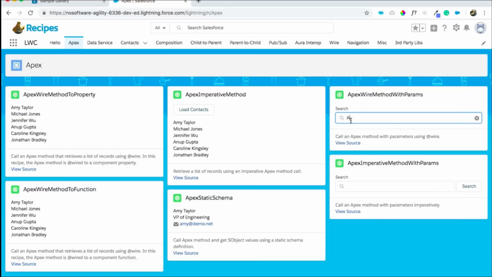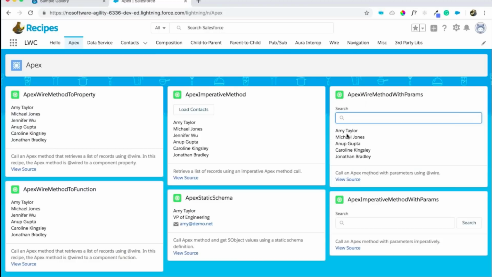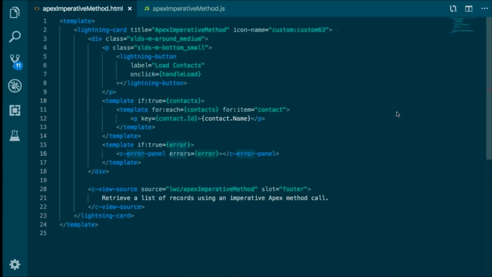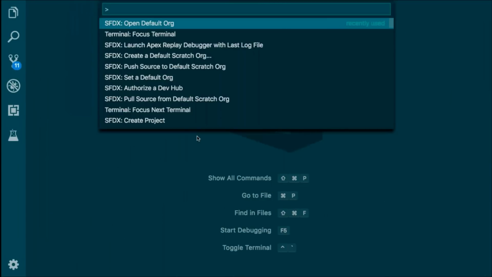Let us say I want to search for a particular record, for a particular contact, say Amy. You can see it's dynamically searching and giving the name there. If I just put A here, it gives all the names which have A in them, right? Let's see how it works. So let me open that file for you.